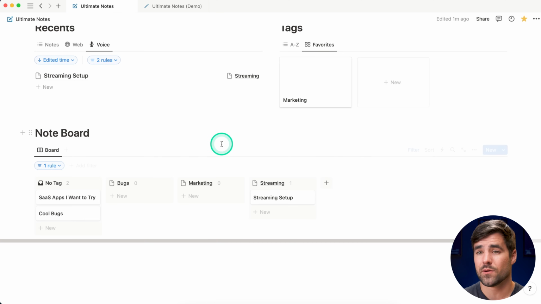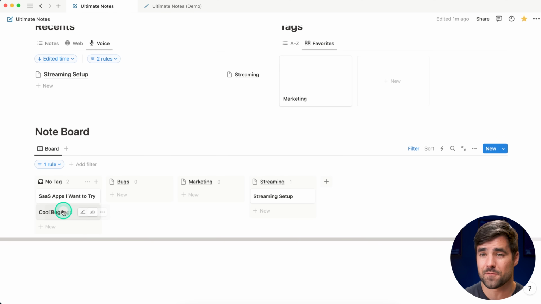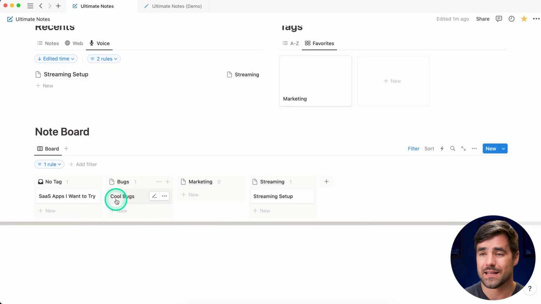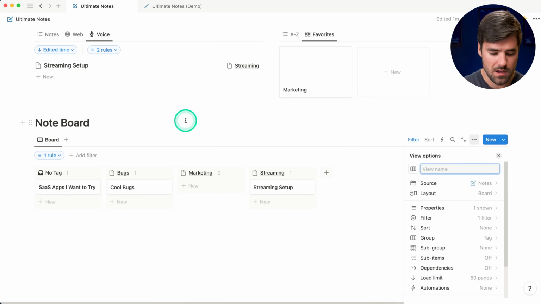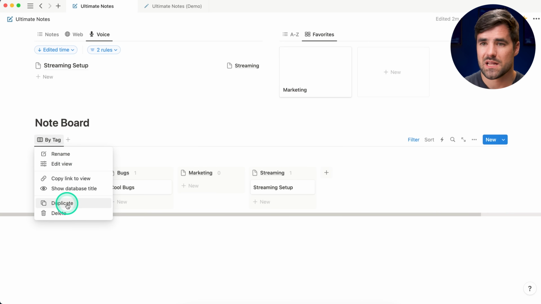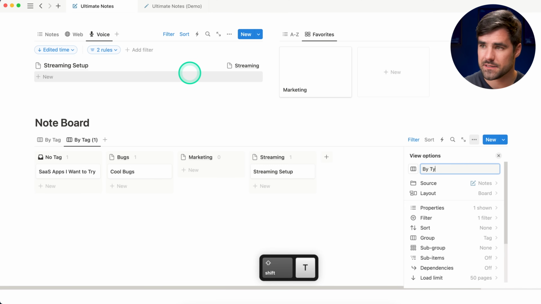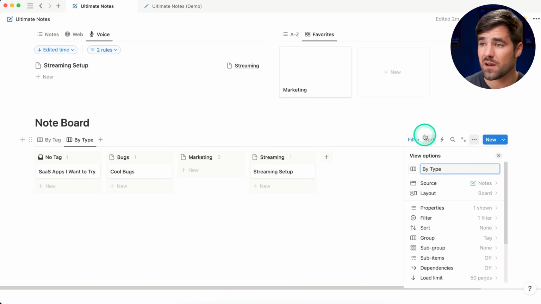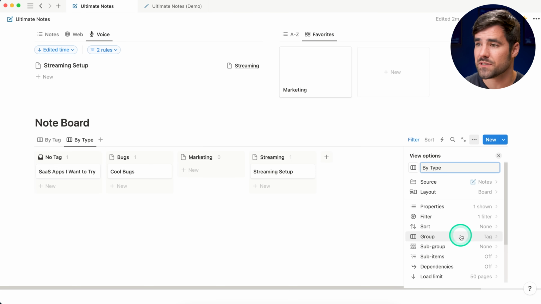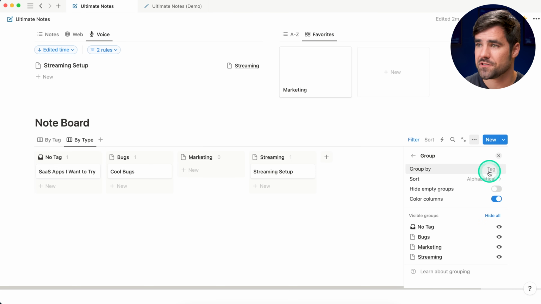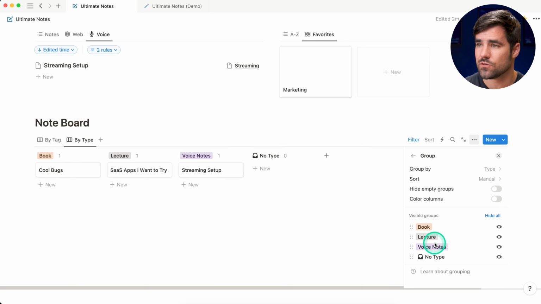But an even quicker way to do it is to simply grab cool bugs from the no tag column and over into the bug column it goes. So I'm going to name this view by tag, and then I'm going to go ahead and duplicate it, and I'm going to make a new view called by type. And the only change I really need to make here is in my group settings here in view options, I'm going to change this from tag, and I'm going to go back to type.